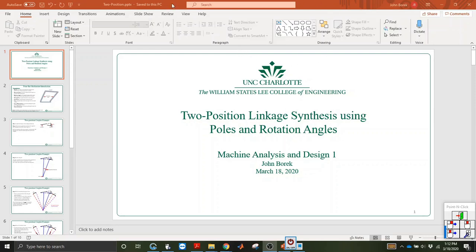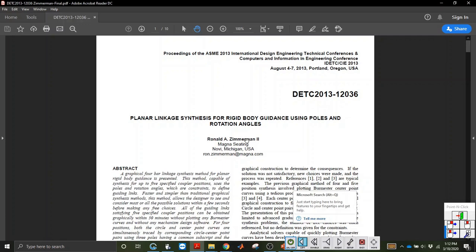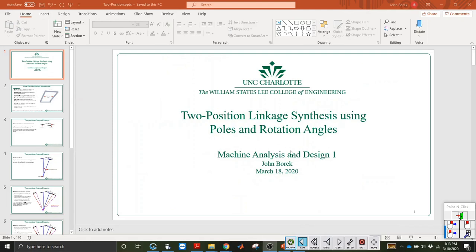Today I'm going to go over two-position linkage synthesis using poles and rotation angles. This is a method developed by Ronald Zimmerman to design 4-bar mechanisms in a graphical way, instead of having to do analytical calculations or guessing and checking to make sure your mechanism actually works. The whole goal is to design a 4-bar mechanism where your only constraints are two positions: a starting position and an end position for a specific link.